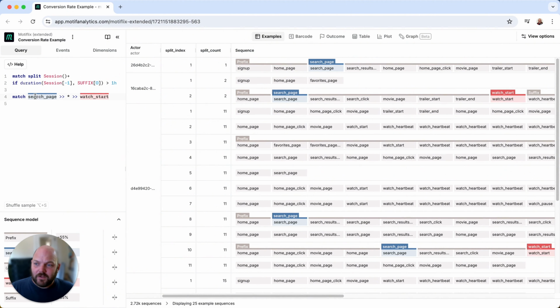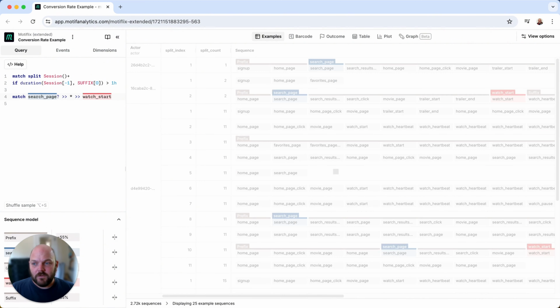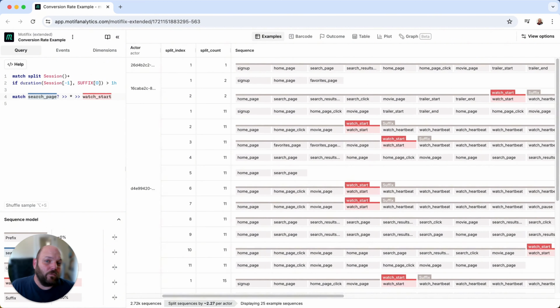So we already have a case where we're matching on search page, going to anything in between or nothing, and then followed by watch start. The conversion we want to see today is the conversion to watch start, and we want to know how the search page affects that. So the first thing we're going to do is make search page optional. So we add a question mark, and now we are also including the cases where search page doesn't exist.